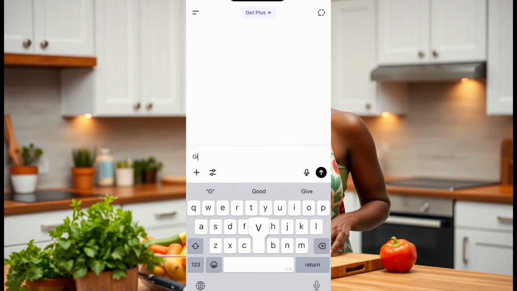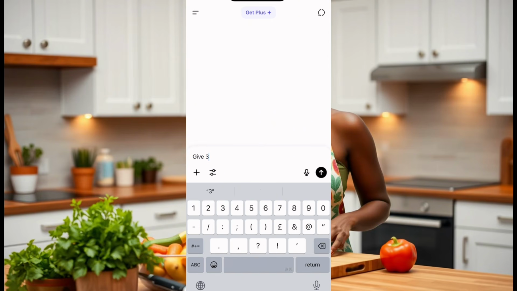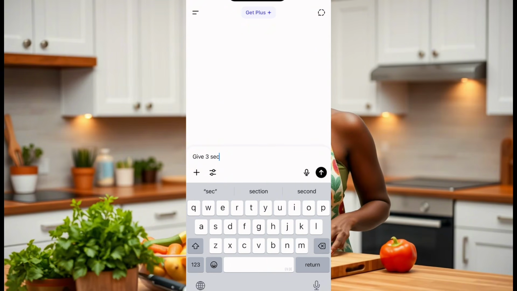So you say give me 3 scenes. Let's just say 3. Give me 3 scenes of a lady cooking. So you can say give me 3 scenes of a lady cooking. Let's say a dark skin lady. Okay, dark skin lady, any one of your choice, please. Okay, so I'll say dark skin lady cooking.